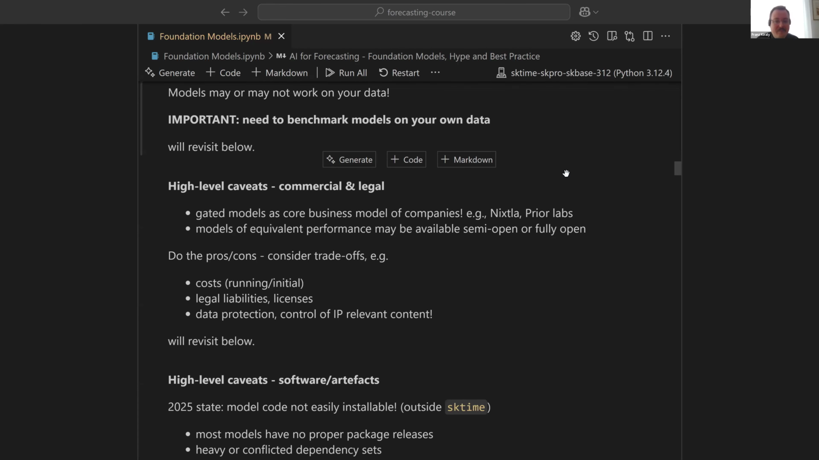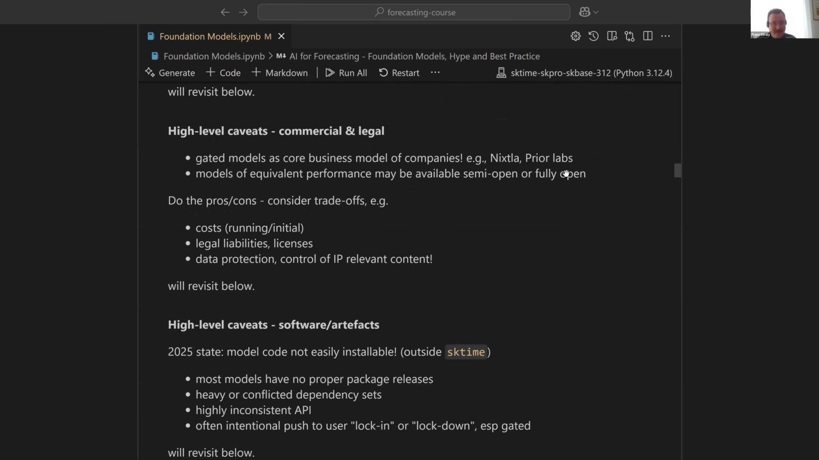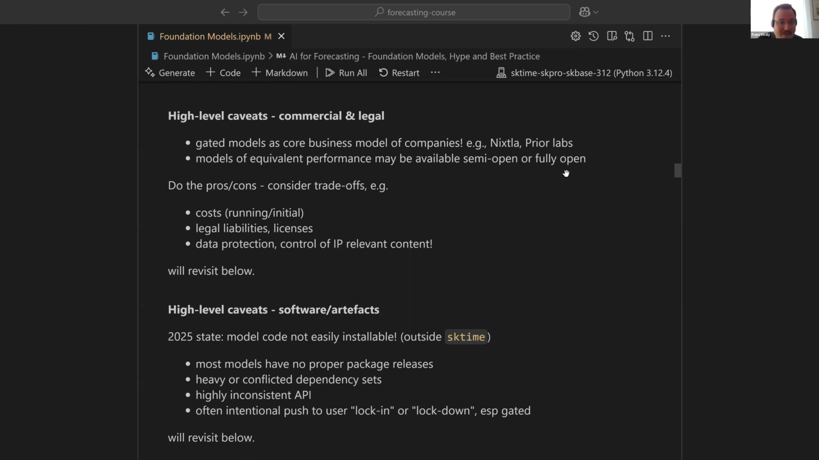All right. So legal, I'll gloss over it. As for costs, legal, data protection, you need to be aware of the high level things to check, but also internally your decision makers need to be aware of these things.